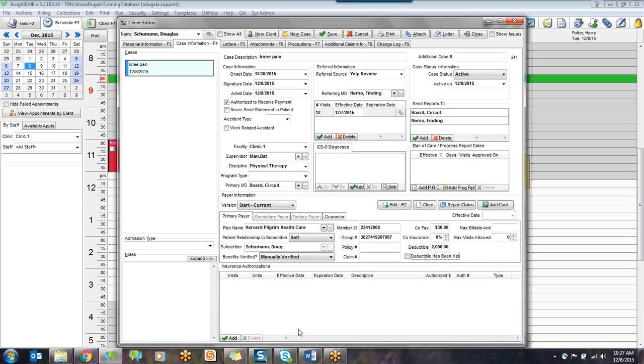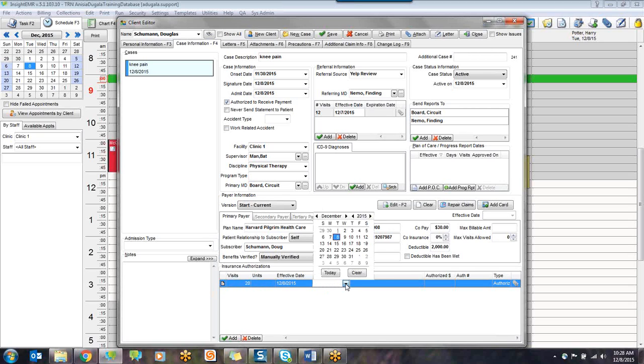This field below, insurance authorizations. So if the payer requires an authorization, we would just go ahead and click the Add button, enter in the number of visits that they authorized. If it was units, we could indicate that as well. Perhaps the insurance has only authorized 20 visits within 90 days, so we would go out 90 days and drop that in here. And maybe if there was an authorized amount or an authorization number.